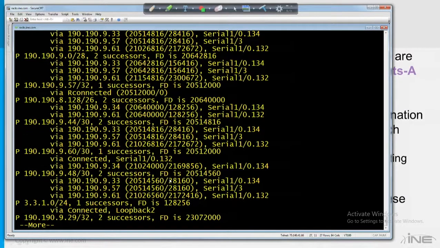Look at this here. Look at this big gap. These two neighbors, 9.33 and 9.57, are actually pretty close to that network. Their advertised distance is only 28,000. And yet look at what the total distance is, the feasible distance. What a huge jump from 28,000 to 20 million. Why do you think there's such a big gap between those two numbers?